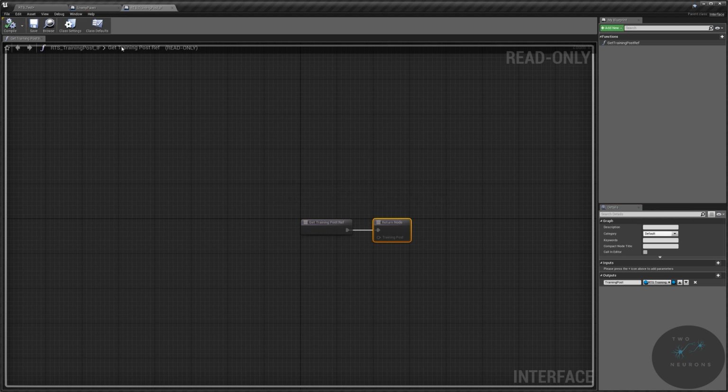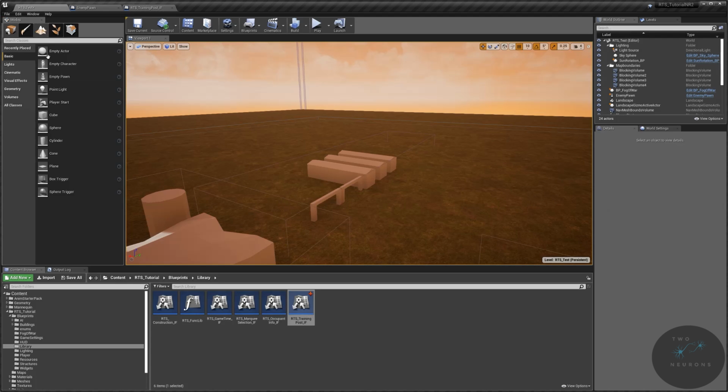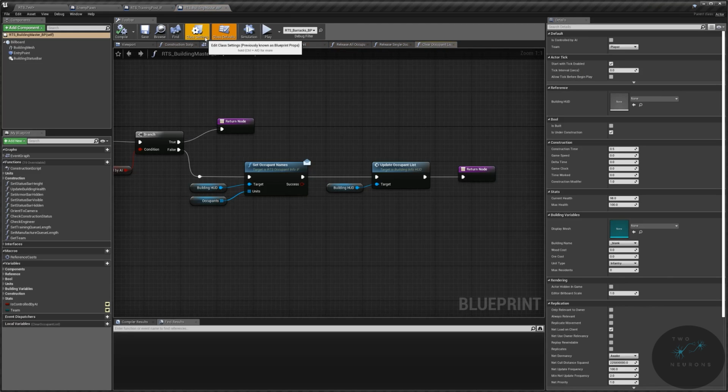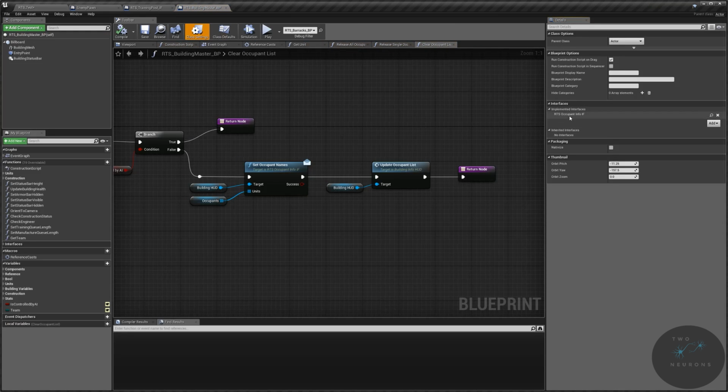What's weird about this is we're going to put this in a class where we can't actually put a training post into it. We are going to use inheritance to our advantage. We're going to go to our building master, and in here all we're going to do is go to our class settings. We already, as you can see, have that one interface, which is already calling up a lot of information.